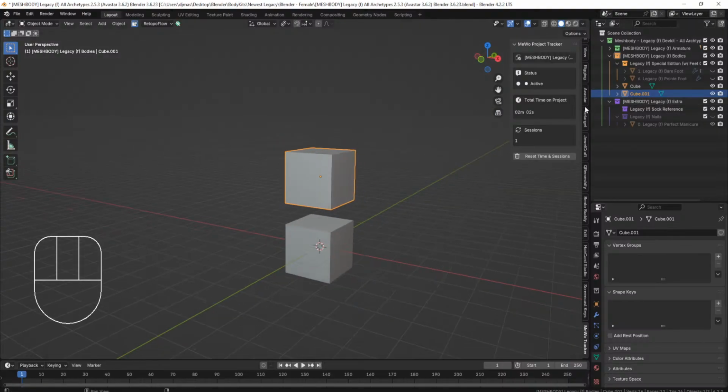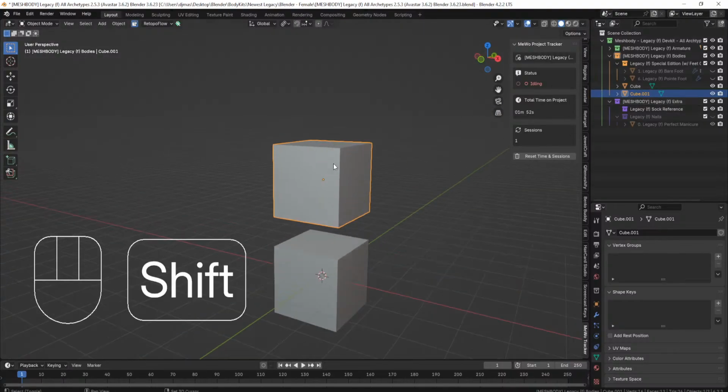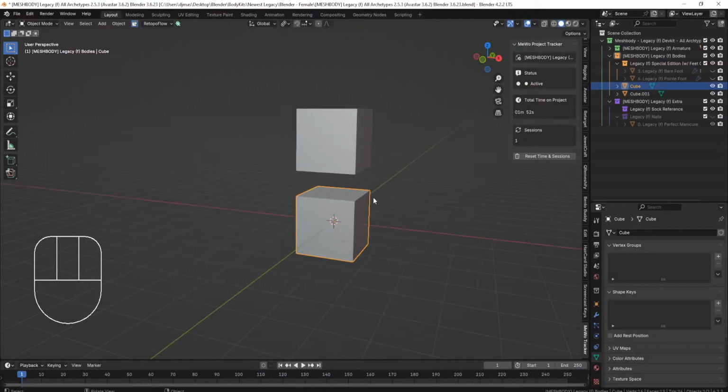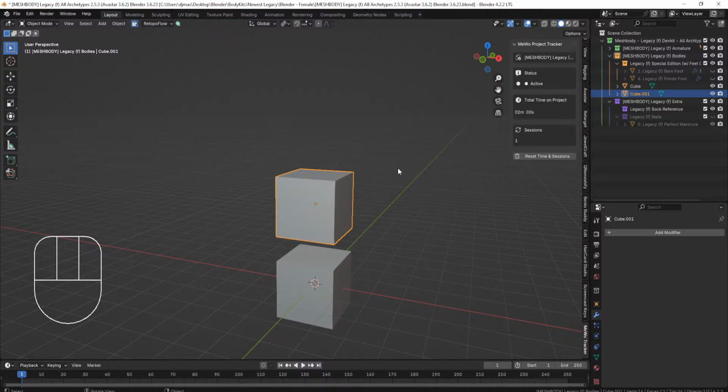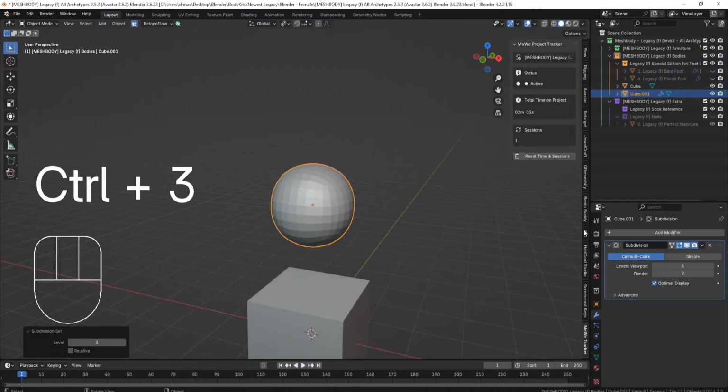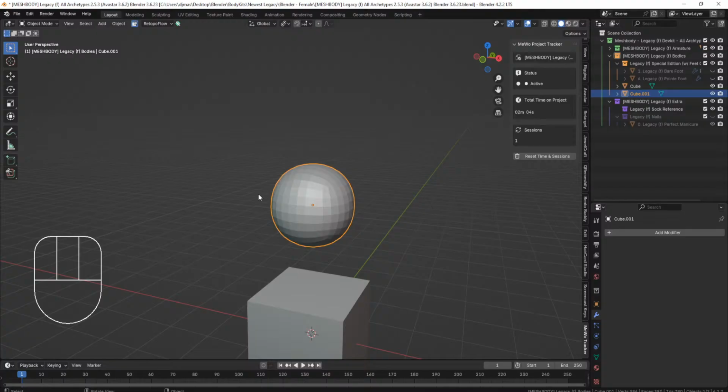And for right now, we're just going to leave it up so we can see how long we've been working on things. I have here a regular cube and a copy of the cube. And I'm going to add a subdivision surface modifier to this cube times 3. And I'm just going to apply it just so we have some more geometry here.